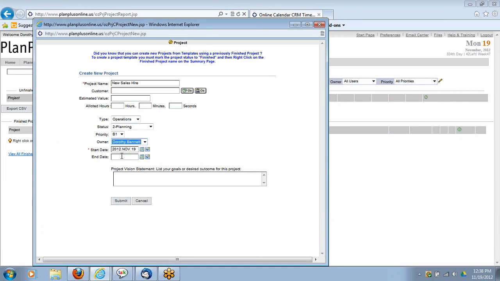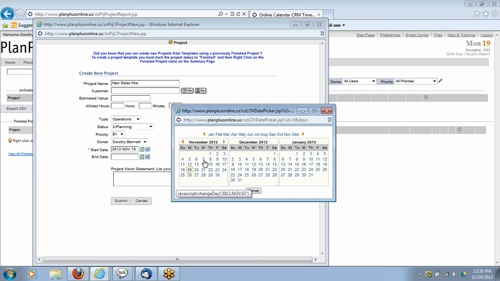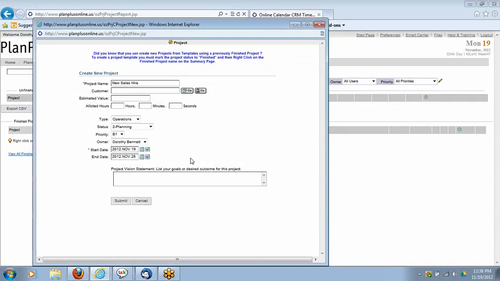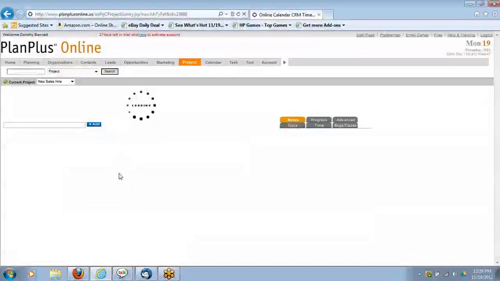Owner would be the person that's owning this project, and if you have multiple users, you can select a new owner. Start date we'll do today, and let's say you need to get aggressive. You need somebody on board before the holidays, so you need to have this person in by next Wednesday or something. Then you can put a vision statement as well. Whatever it is you want to put in here: getting a new sales rep on board as well as training. Click submit. Now you're beginning your new project.